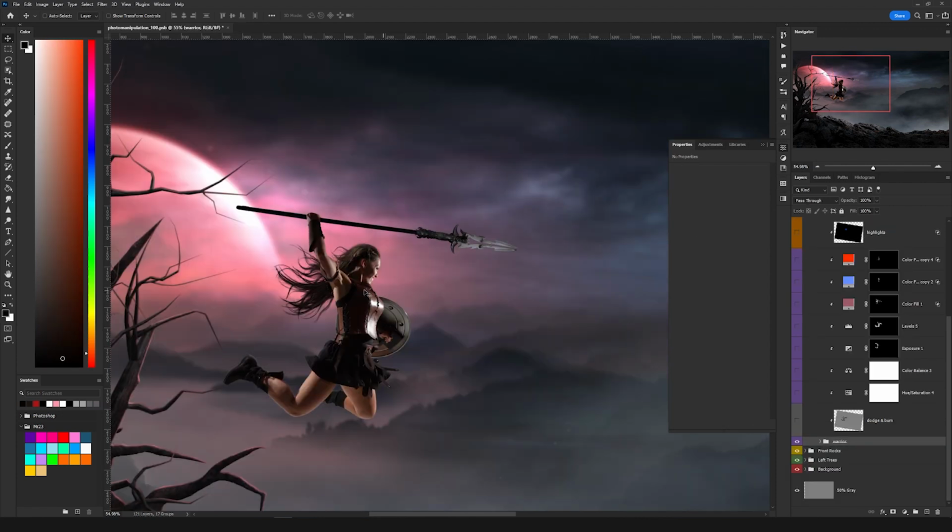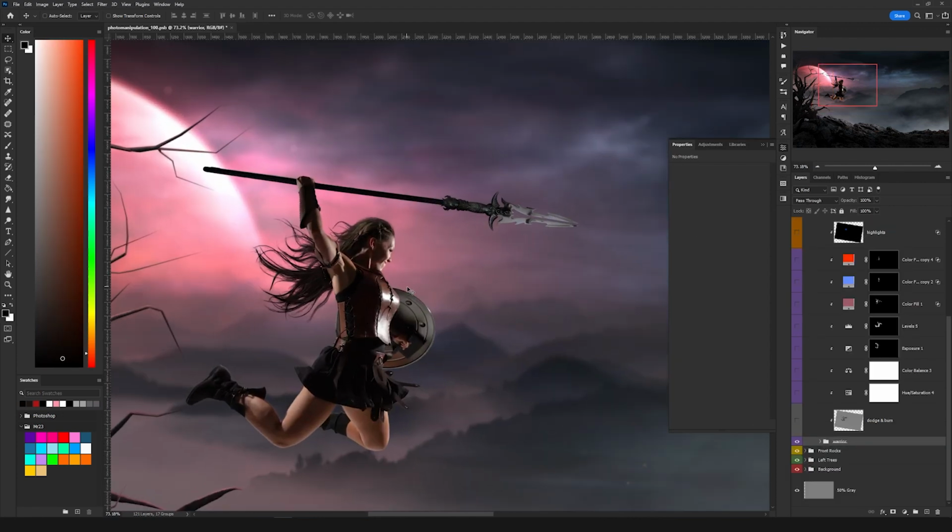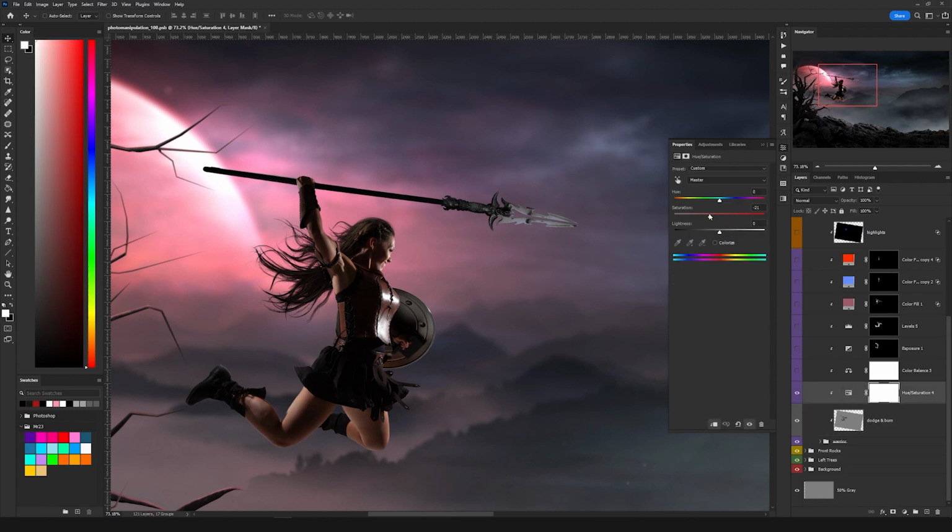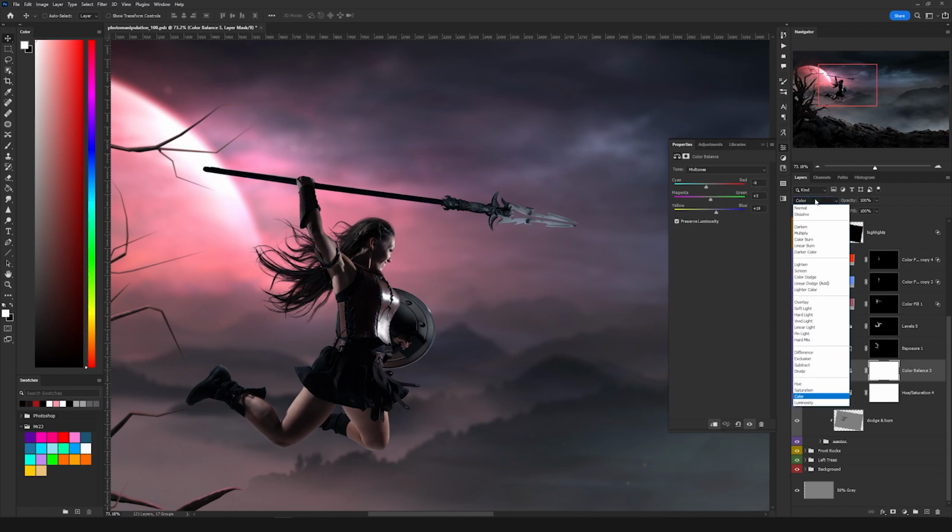Then I have placed the warrior and everything that I have added into one single group, and to this group I darken her even more using the soft light. And then with the hue and saturation I have decreased the saturation a bit, and with the color balance I have changed the midtones. The blending mode is set to color.